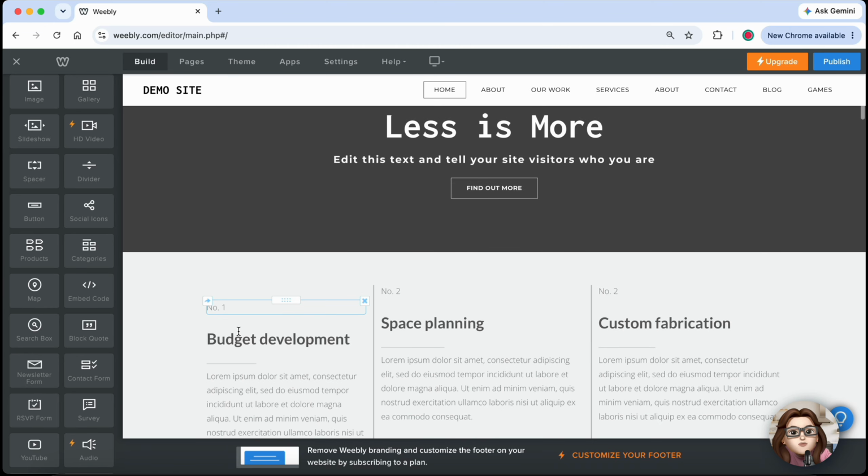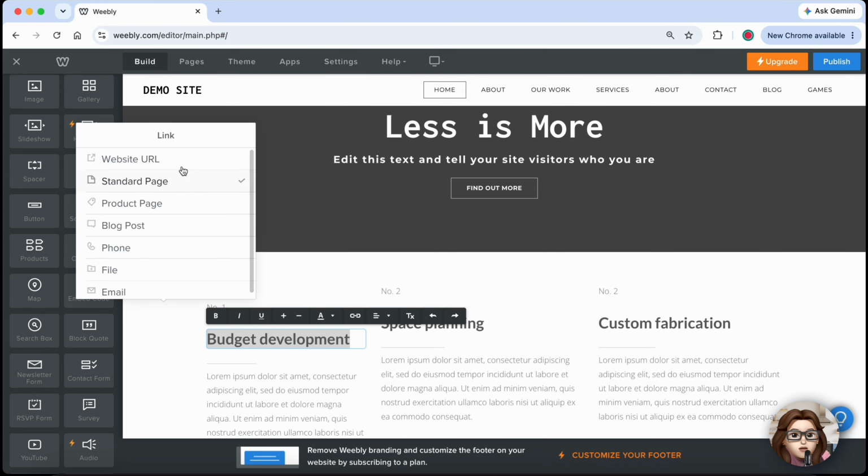Next, select the text or button that you want to use as the anchor link. Click the link icon, choose website URL and enter your page URL followed by a hash symbol and your anchor ID. For example, if your anchor ID is section 1, the link should end with #section1. If the link settings include an option to open the link in a new tab or window, leave it unchecked so the anchor works on the same page.